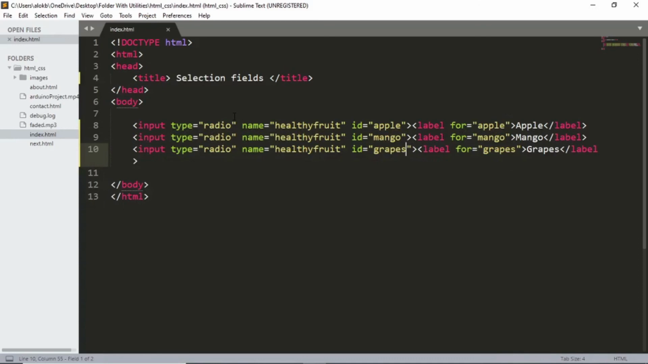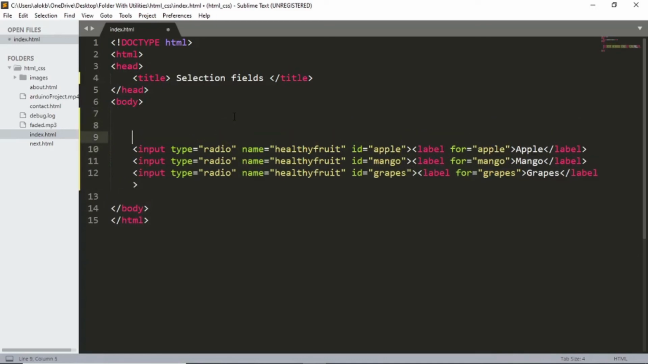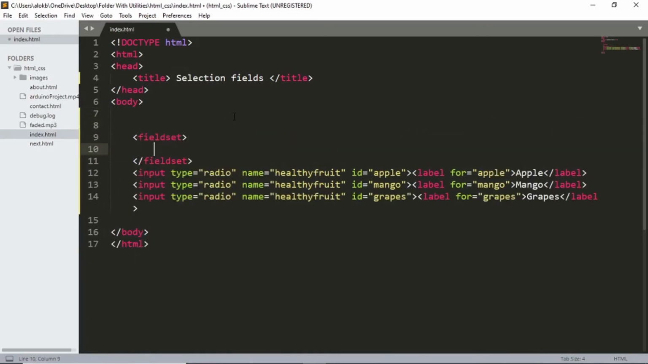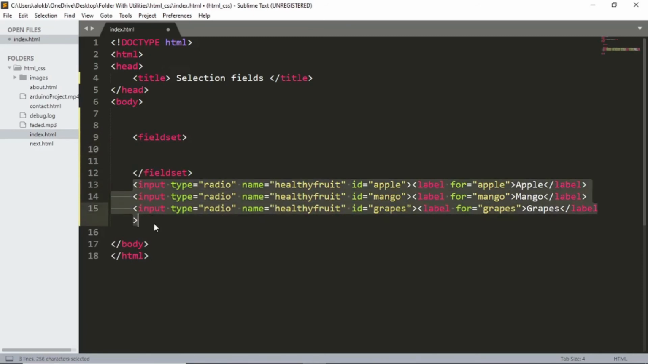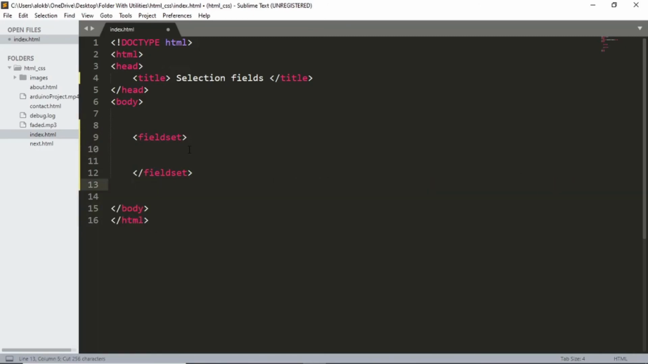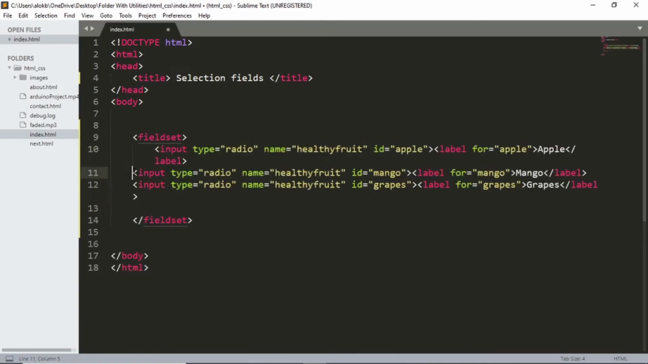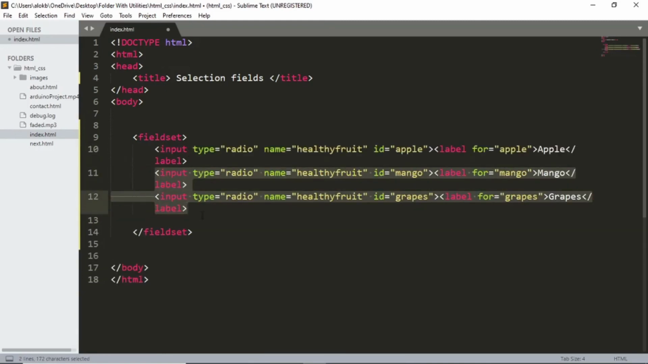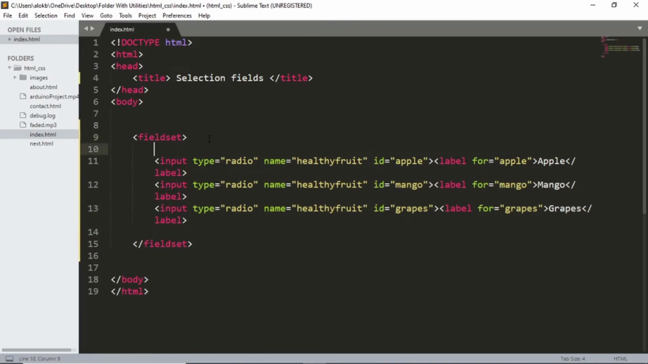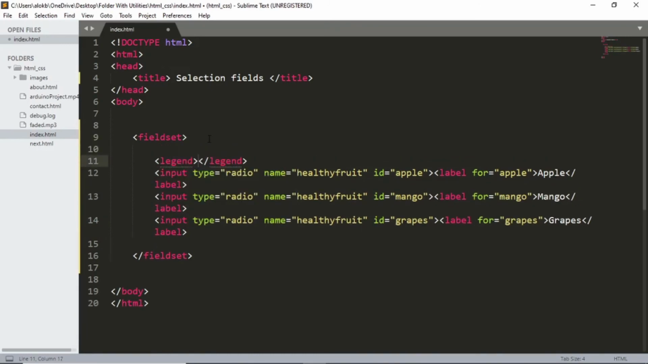Now let's add the question to our options. So for that, let's create the fieldset. And I will wrap this entire code inside the fieldset. And now to label the question, inside the legend, I will write the question, what is your favorite fruit?